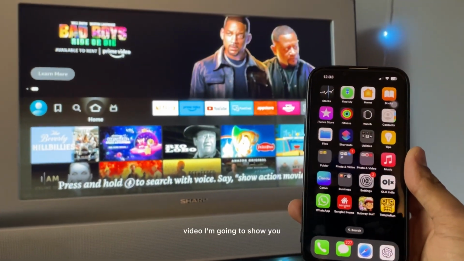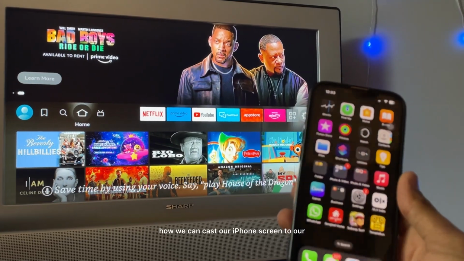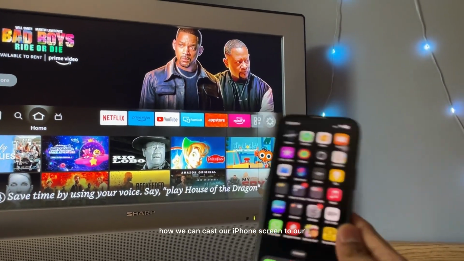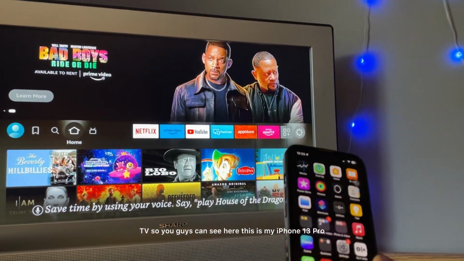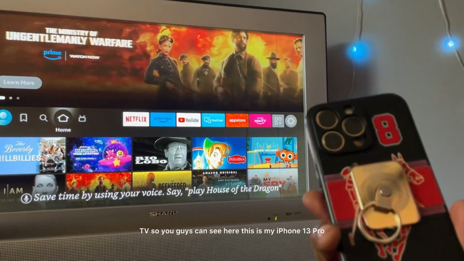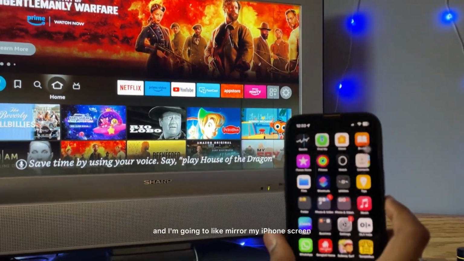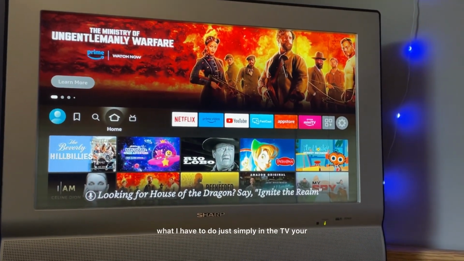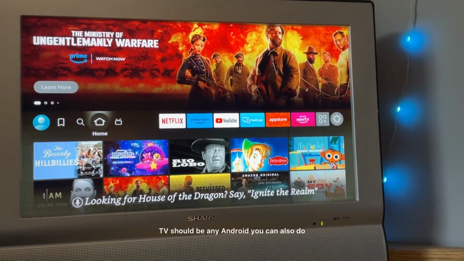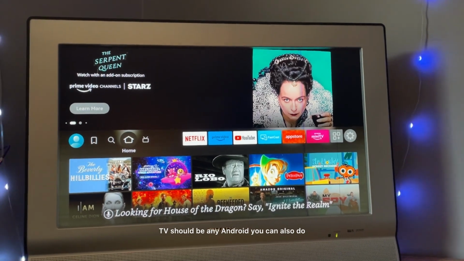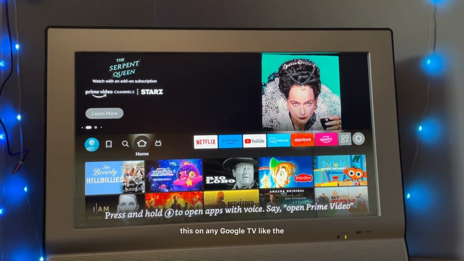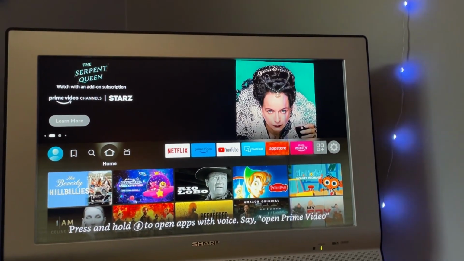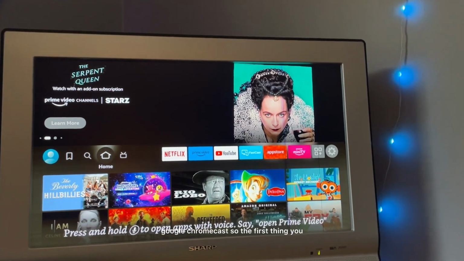In this video, I'm going to show you how we can cast our iPhone screen to our TV. So you guys can see here, this is my iPhone 13 Pro, and I'm going to mirror my iPhone screen to my TV screen, right? So what I have to do, just simply in the TV, your TV should be any Android. You can also do this on any Google TV, like the Google Box or the Amazon Fire Stick, Google Chromecast.